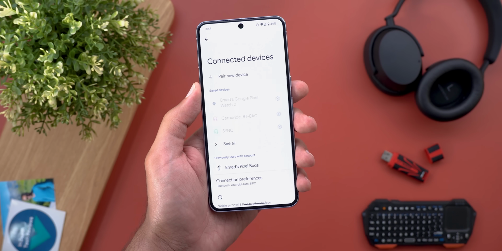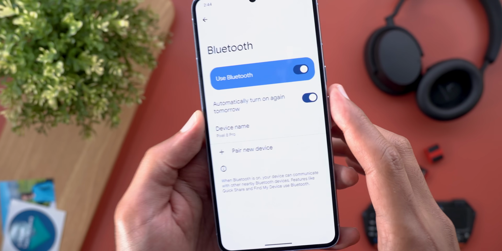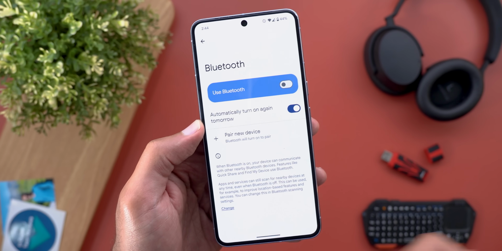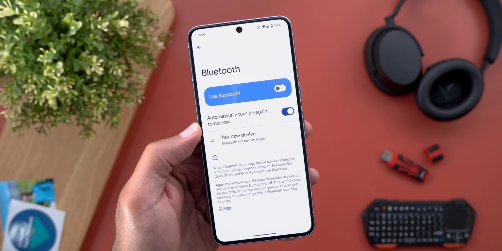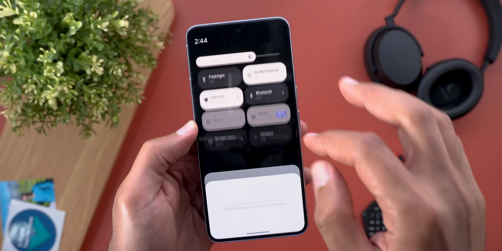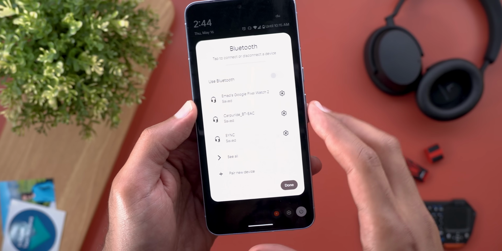Next, under connected devices and then connection preferences and then Bluetooth, now we have a new toggle called automatically turn on again tomorrow. So for example, if you turned off your Bluetooth, the phone will automatically switch on the feature the next day, and you can access the same toggle from the quick settings tile, but you have to turn off the Bluetooth to be able to see it.